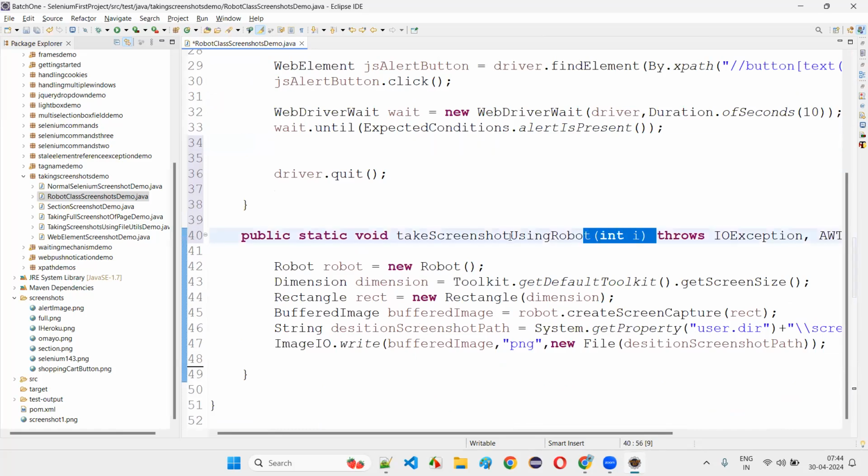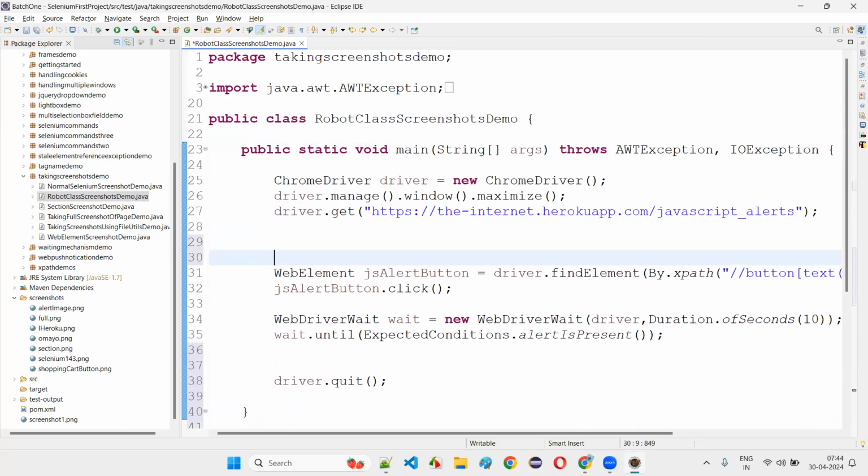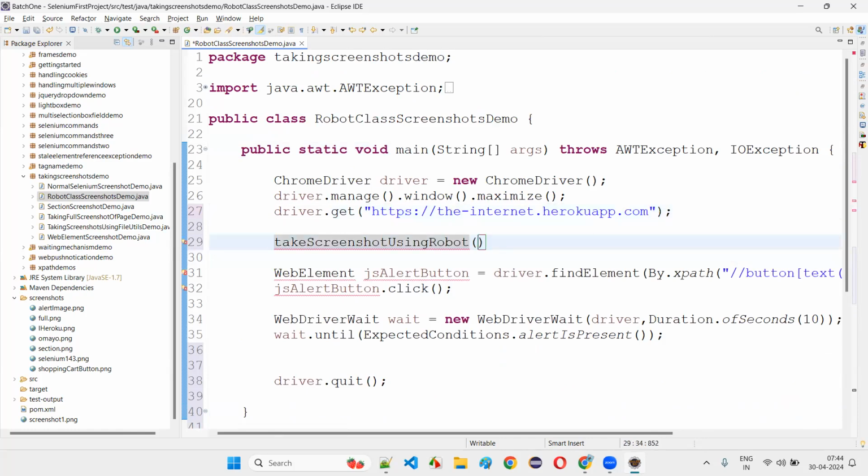I want to call this method, take screenshot using robot class. I'll call the method here. So I'll do one thing. First of all, I'll go to the home page and I would like to take the screenshot. Here, I'll pass one. Why I'm passing the value one here, I'll tell you.